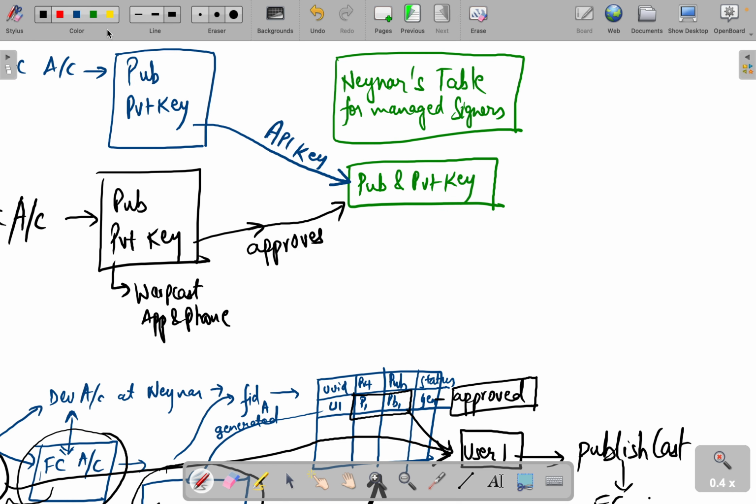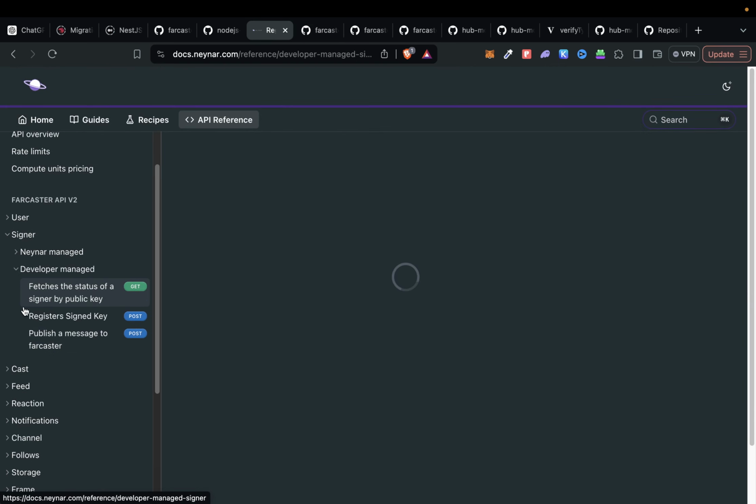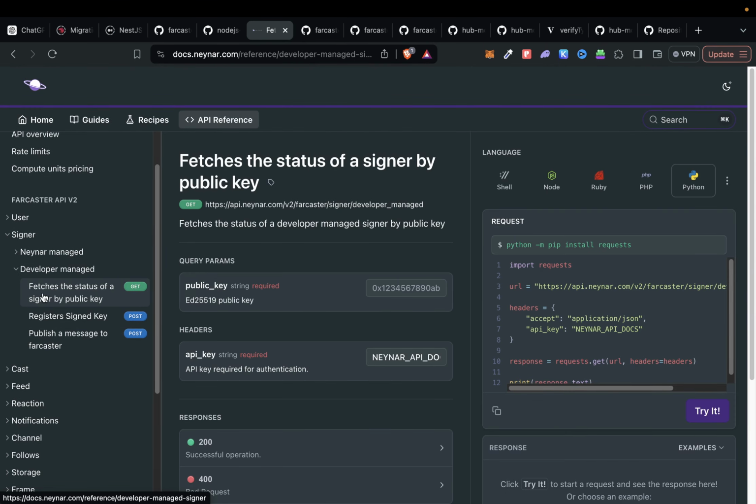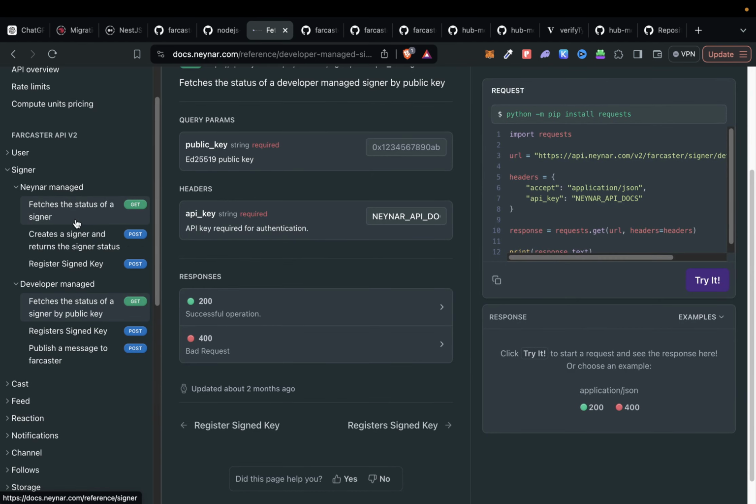And eventually this is what is used to interact with Farcaster protocol, such as publish cast. I think that is why they also have a developer managed thing where signer by public key, register signed key, message of state of developer managed signer. This is Neynar. Neynar does that for you.